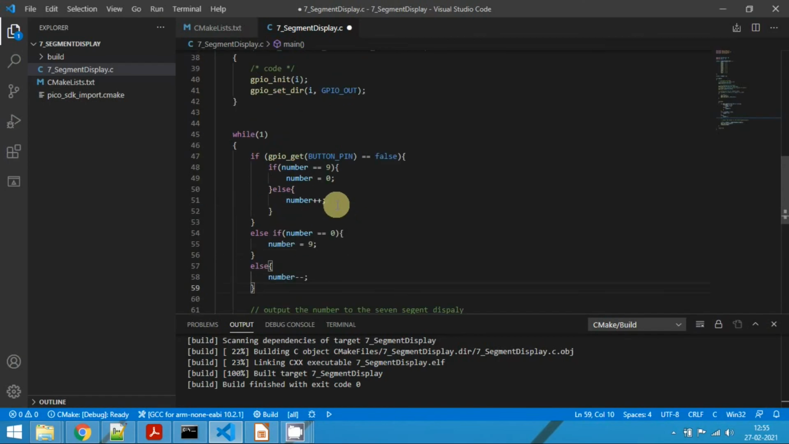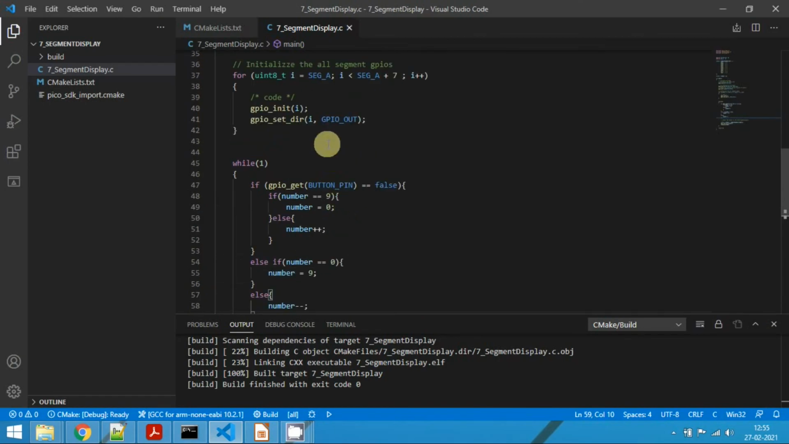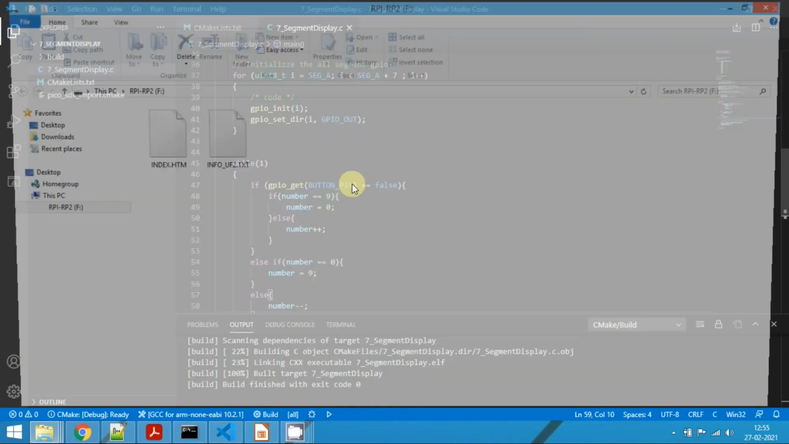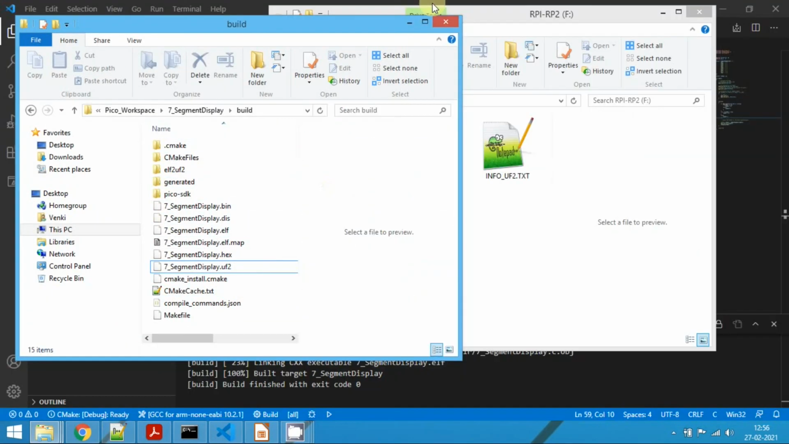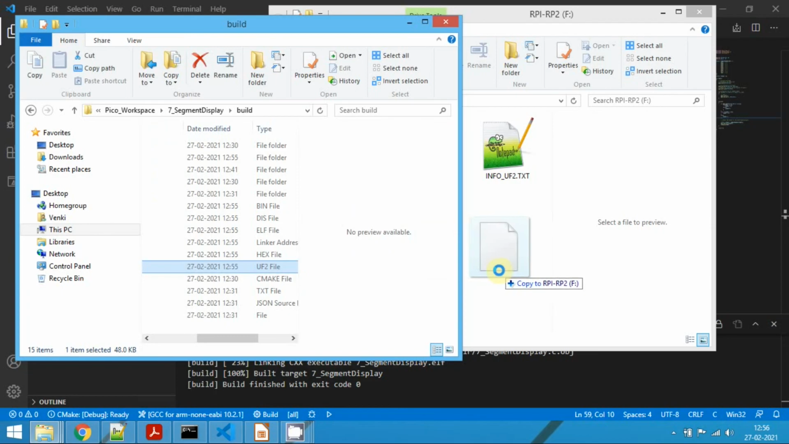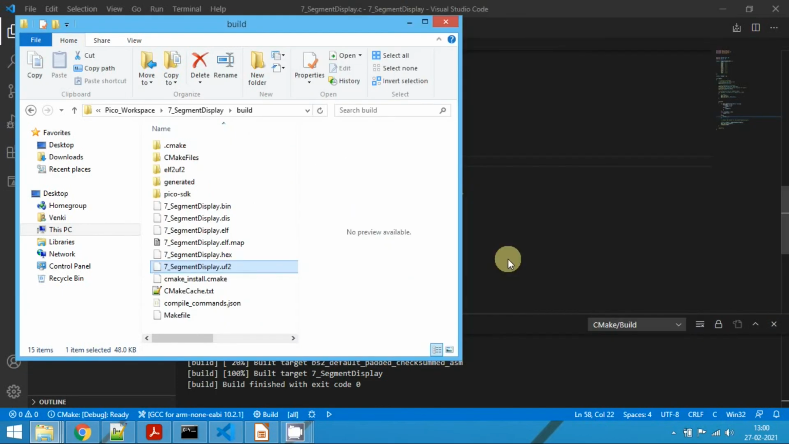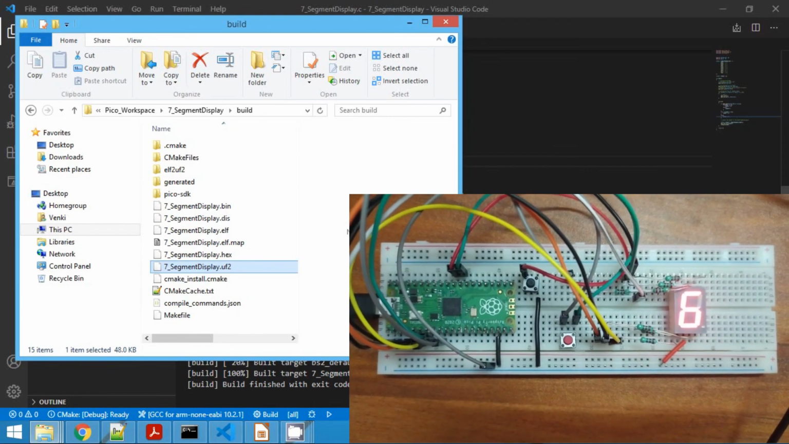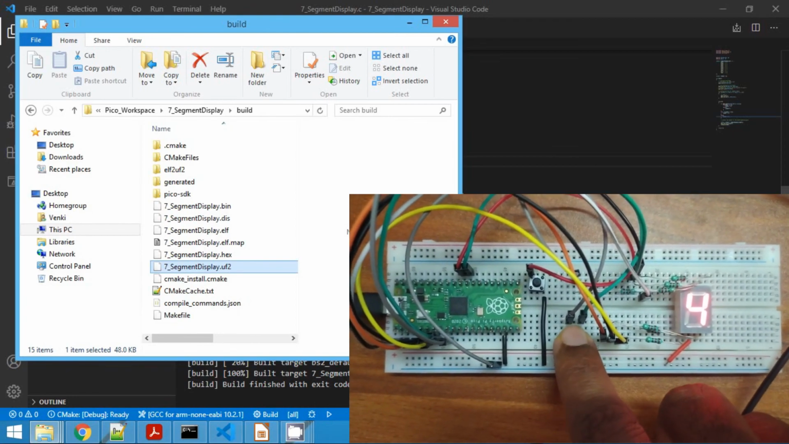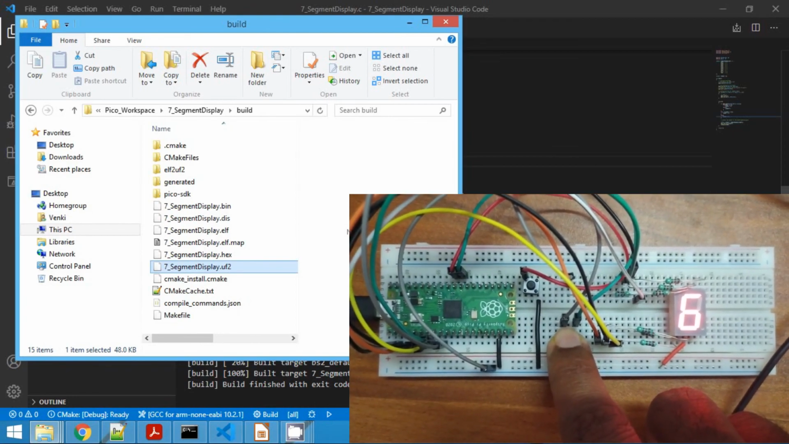Okay, now save the code, compile the code. Once it is compiled, connect the Raspberry Pi Pico to your computer. Now go to the build folder and drag and drop the .elf file onto the Raspberry Pi Pico. Once the code is copied onto the board, we'll be able to see the maximum number of 9, and it will decrement the number. And if you press the button, it will start incrementing.